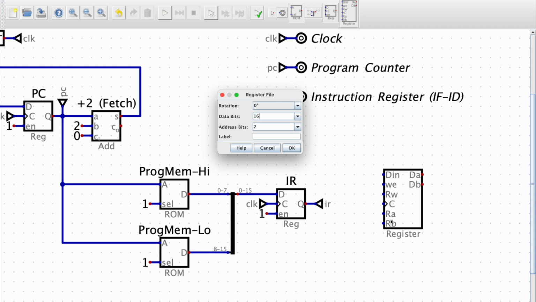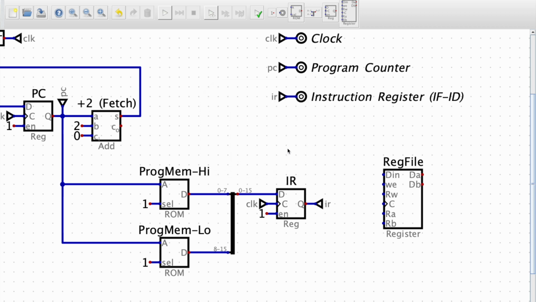Now I would like to have 16-bit registers, and in order to address 16 registers, we need 4 address bits, because 2 to the 4th is 16. And then I'm going to name that reg file. And like always, we need to have our clock signal brought over.